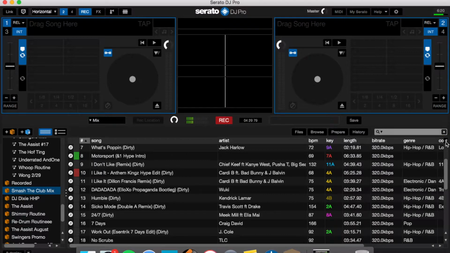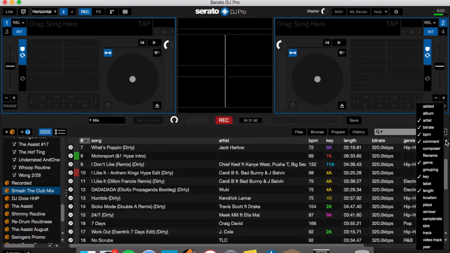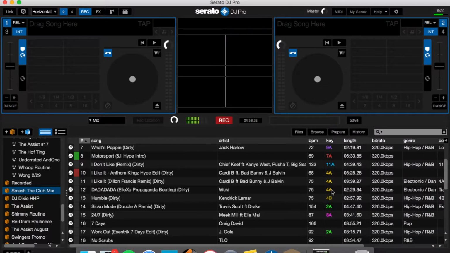And if you don't have it popping up in the right section here, if you click on this arrow, you can go to key and select it. So then you always have the key in your display. If you're trying to sift through, analyze songs, and find an acapella and instrumental that go well together, you could do it in Serato that way.